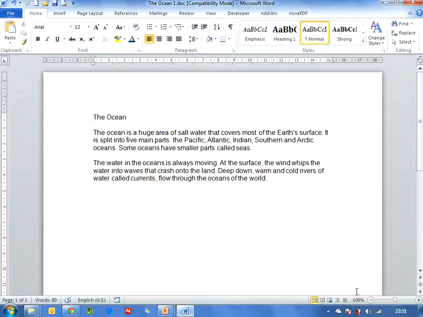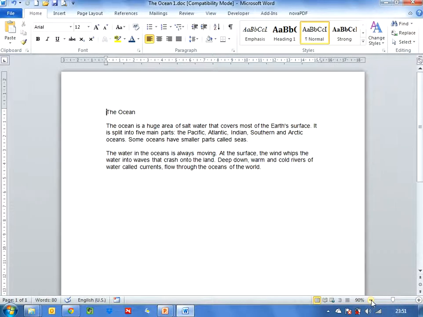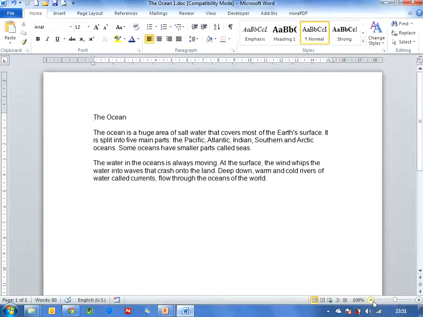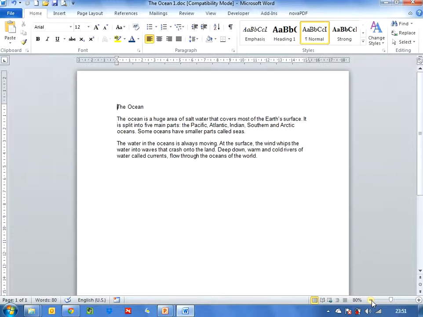The next thing that I'm going to do is I'm going to zoom the document down to 80%. So down the bottom right hand corner, you can see the zoom out and the zoom in button. Now if I click either one of these ones, it goes up or down by 10%, so I'm going to bring it down to 80%.